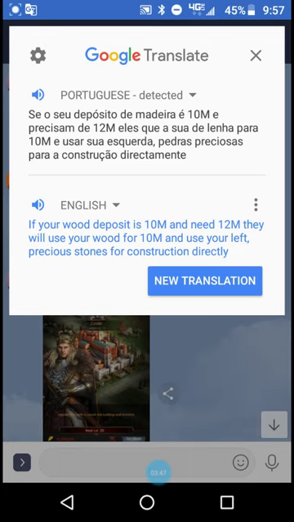And you can hear it in the language. If your wood deposit is 10 m and you need 12 m, I don't know if you guys are actually able to hear this. Use your left precious stones for construction directly.